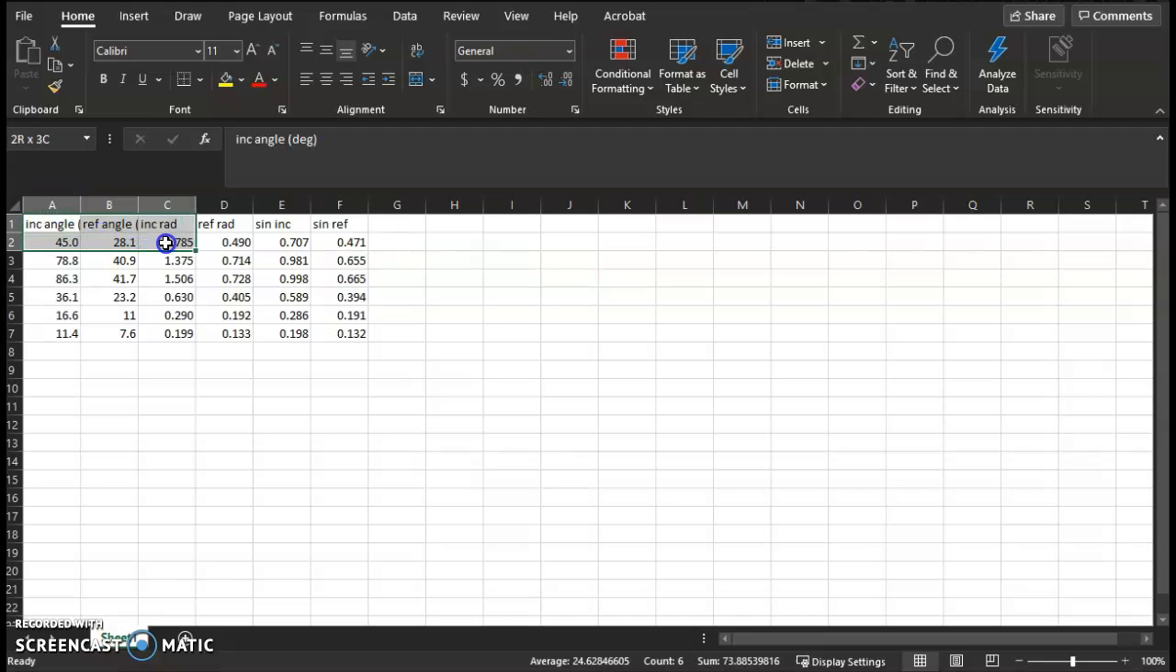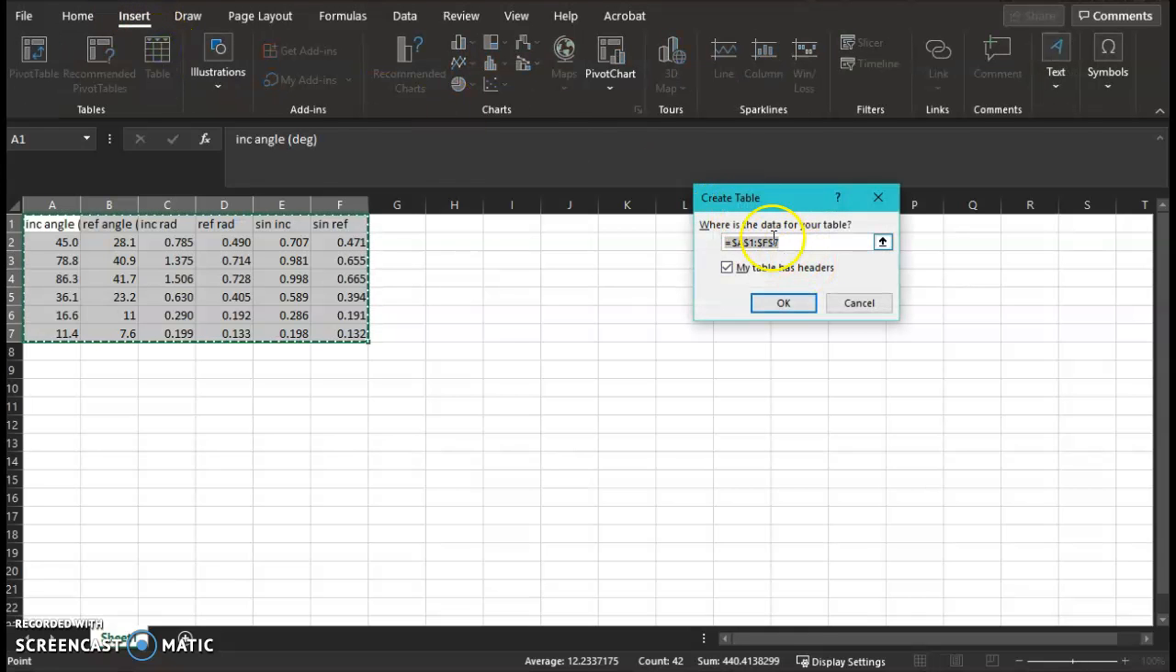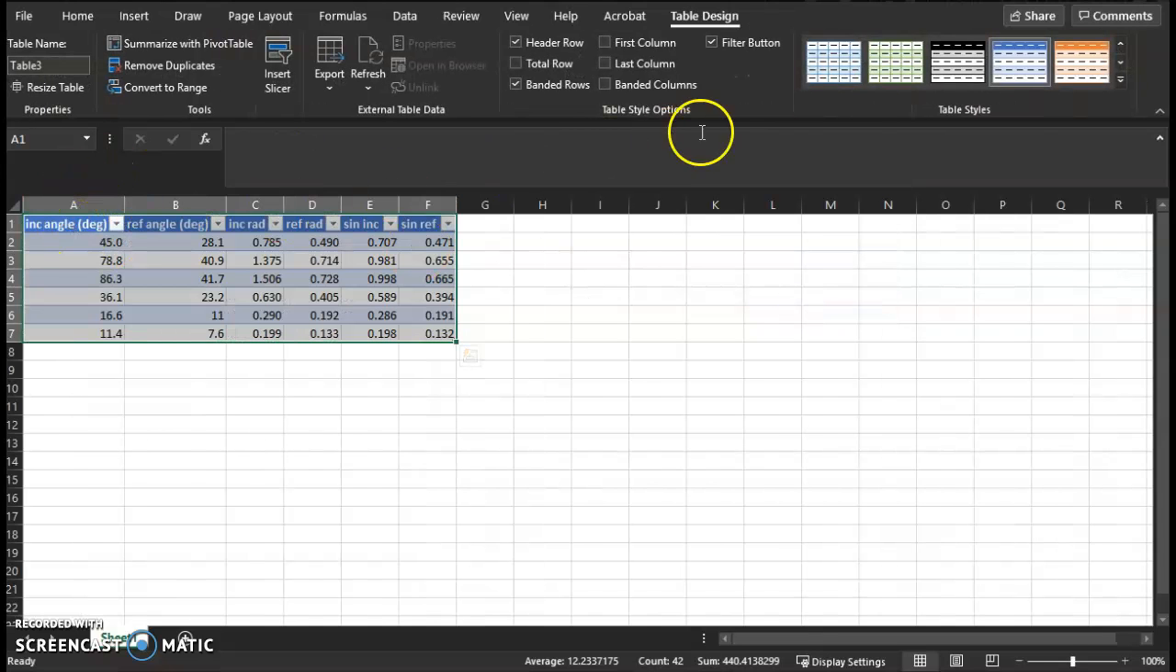So I'm gonna highlight these columns. I'm gonna make a table, and then I'm gonna pull that table into Word to add some of the heading features. So I will click Insert, Table. Where is the data for your table? Okay, it should be all of these entries that I highlighted, and click OK. And I'm checking my table has headers. Okay, so these are my headings.